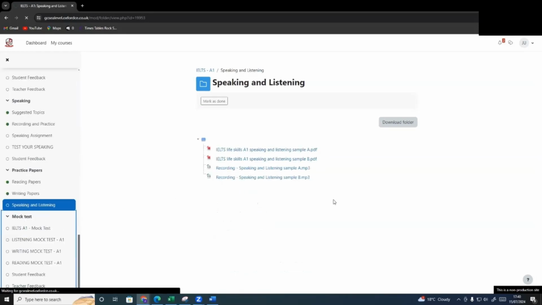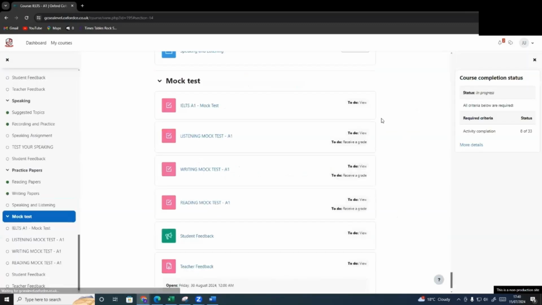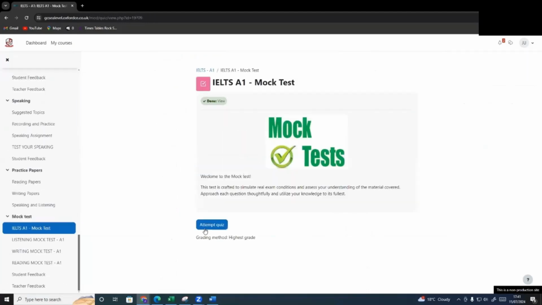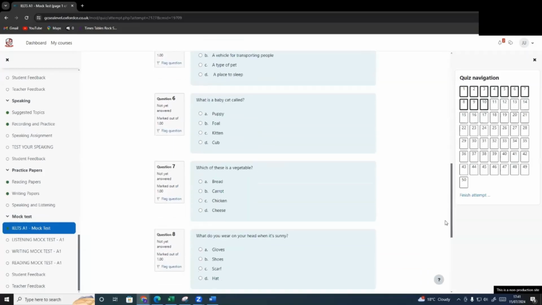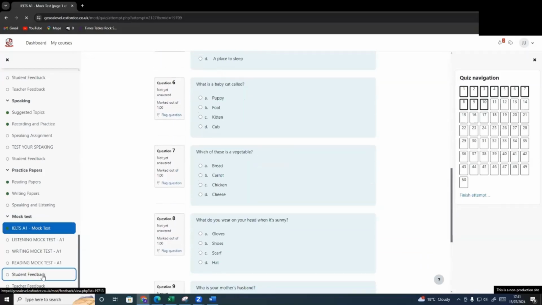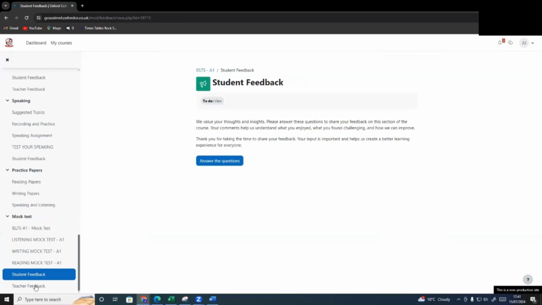There are also mock tests, such as these, for each of the sections, such as listening, writing, and reading. So again, you'd attempt the quiz and answer the questions. And lastly, there's another student feedback and a teacher feedback section.